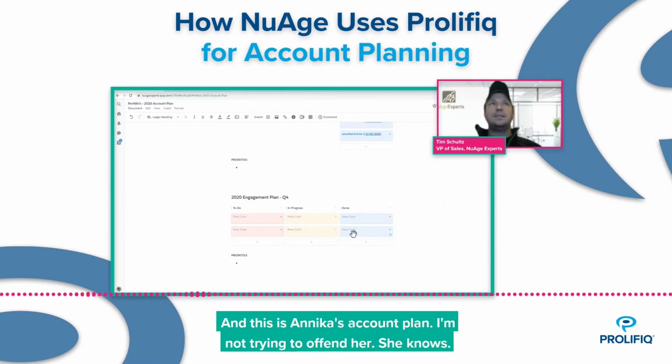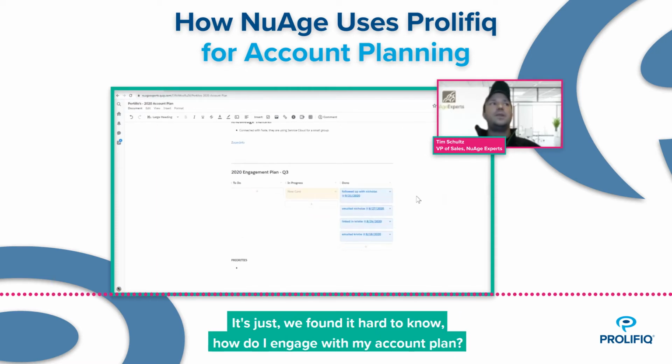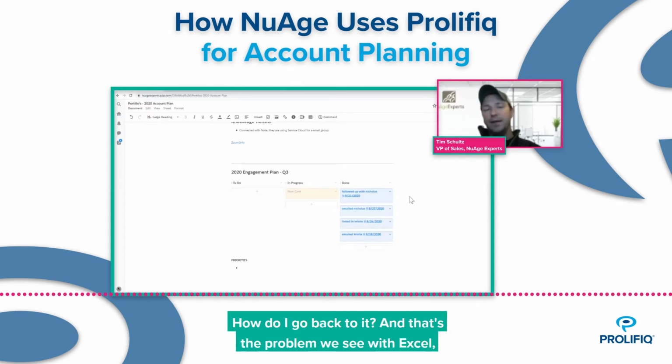Empty Quips, and this is Annika's account plan. I'm not trying to offend her. She knows. It's just, we found it hard to know, how do I engage with my account plan? How do I go back to it?